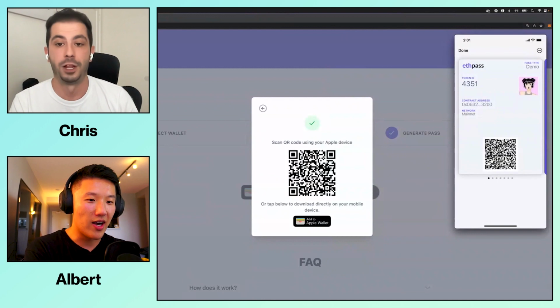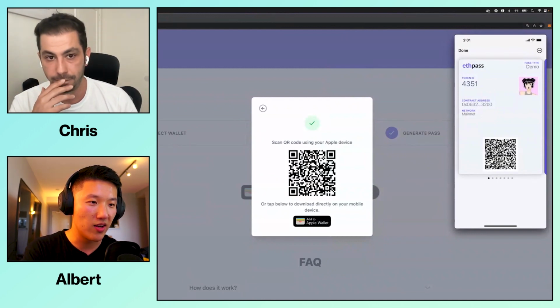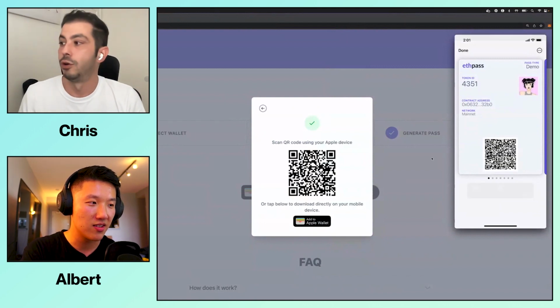Wait, so can I scan the code on the right? And that's different from the one on the left. The one on the left is to bring the pass into Apple Wallet. The one on the right is the one that actually has the signed message.